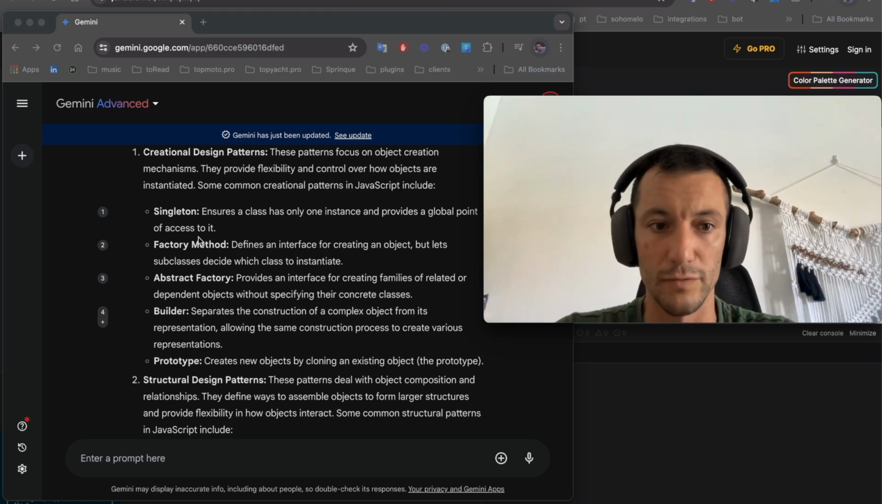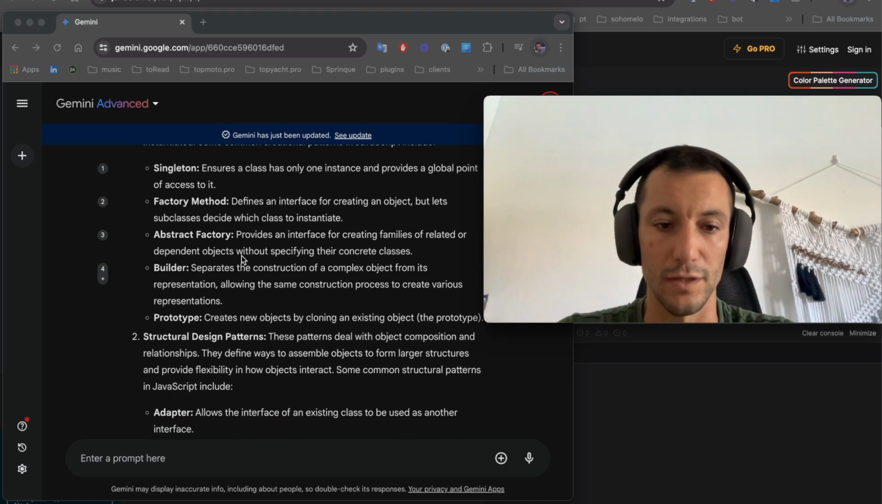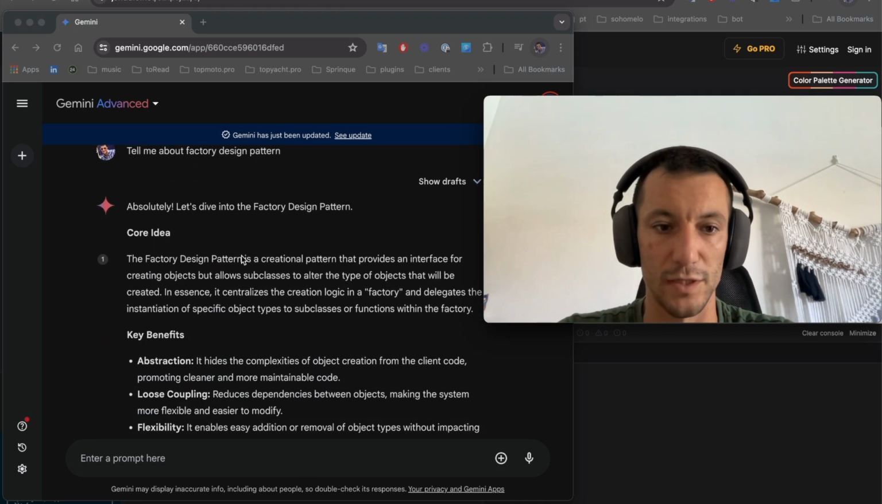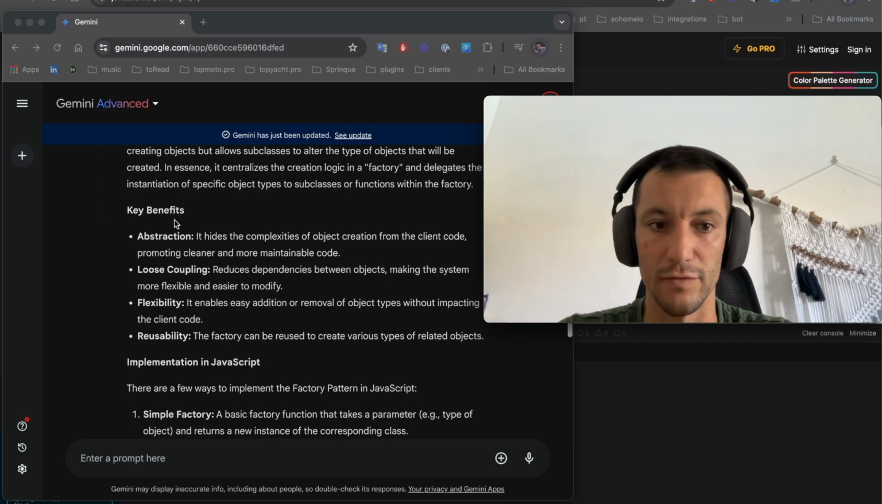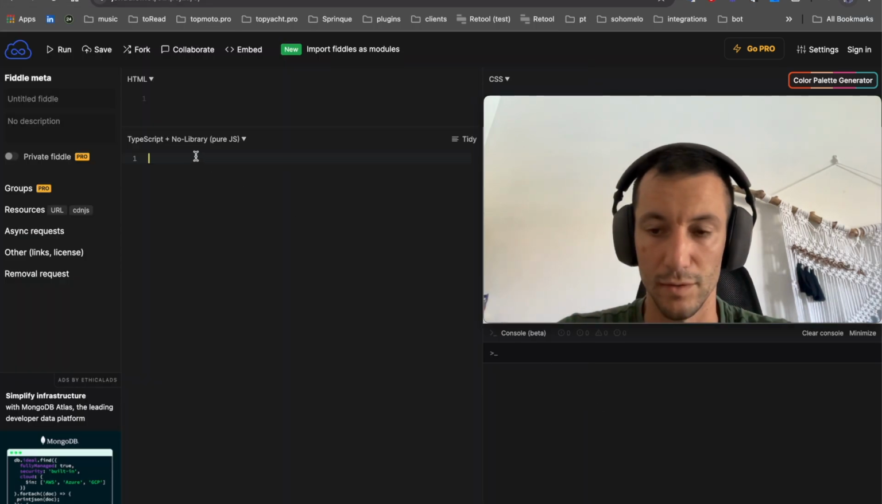If we look for more information about the factory method and its advantages, we can find key benefits like abstraction, loose coupling, flexibility, and reusability. Let's go to the code example and create our factory pattern in JavaScript.